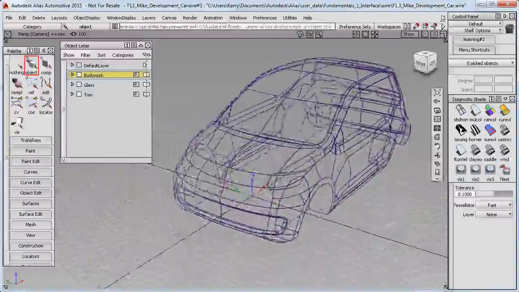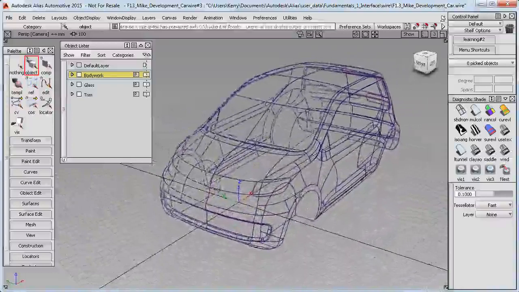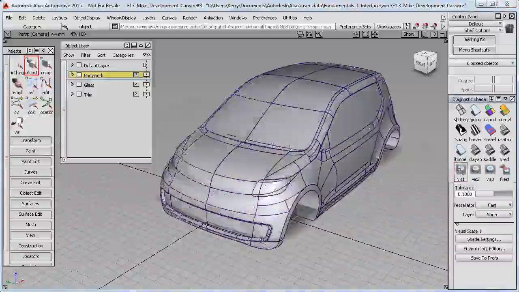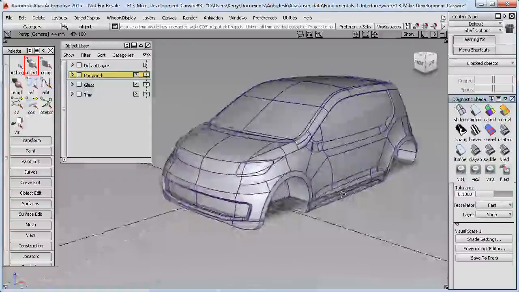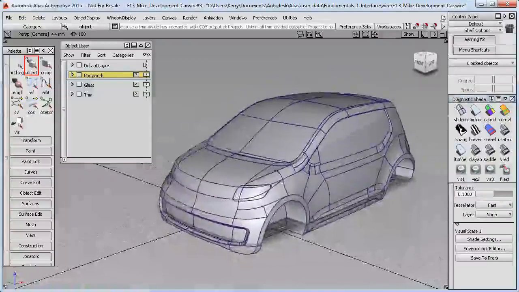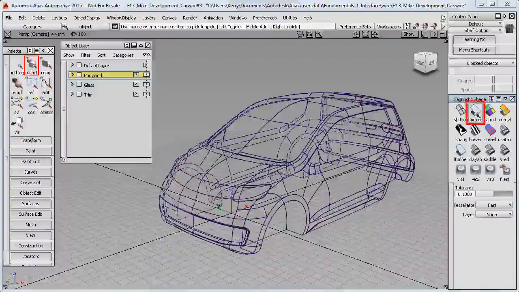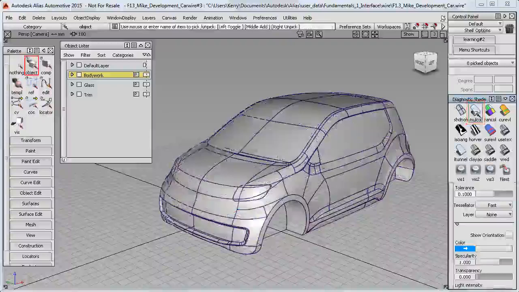And let's finish up by looking at one way in which we can make use of this layer organization that we've set up. If I go over to the diagnostic shading and use the Vis 1 shader, you'll see that Mike hasn't set up any colors. And Vis 1 uses rendering shaders, which I'm not going to cover in these tutorials. But we do have access to the Multicolor Shader here, which allows us to create some very basic color schemes.